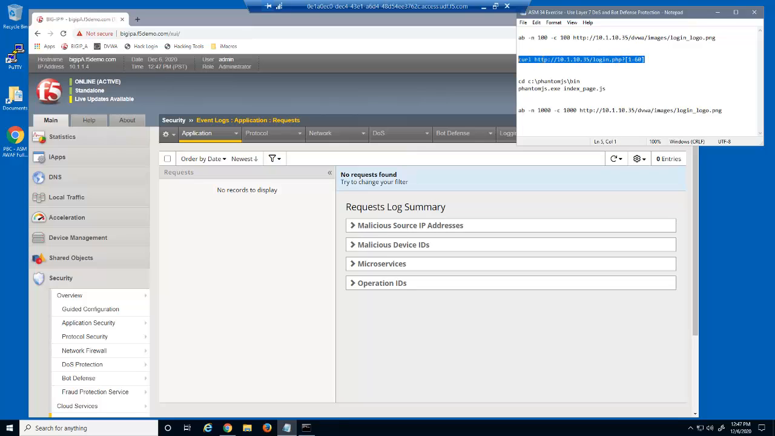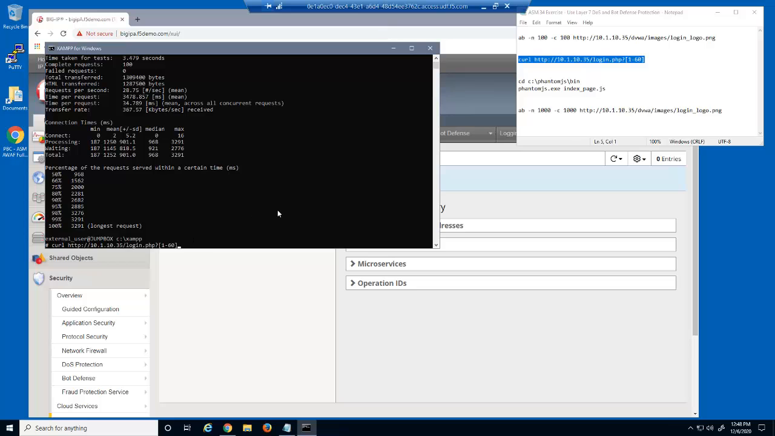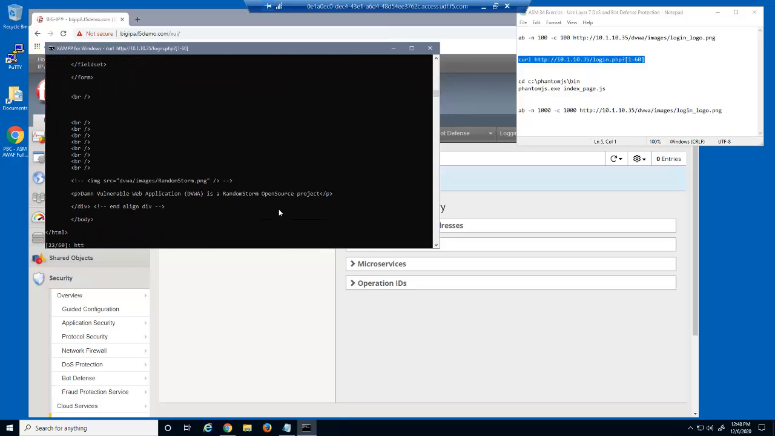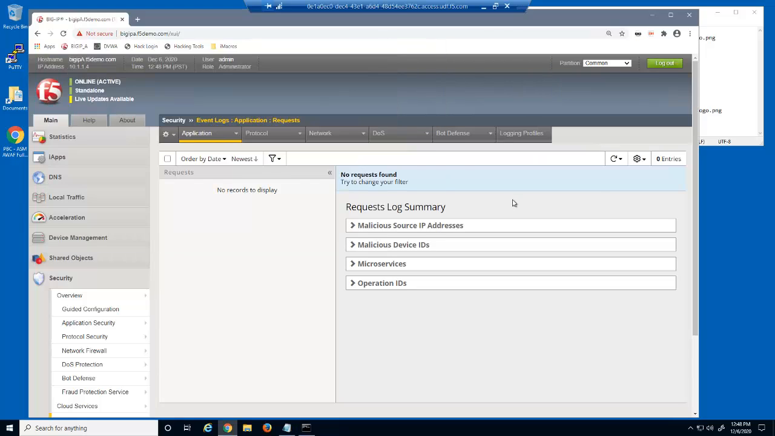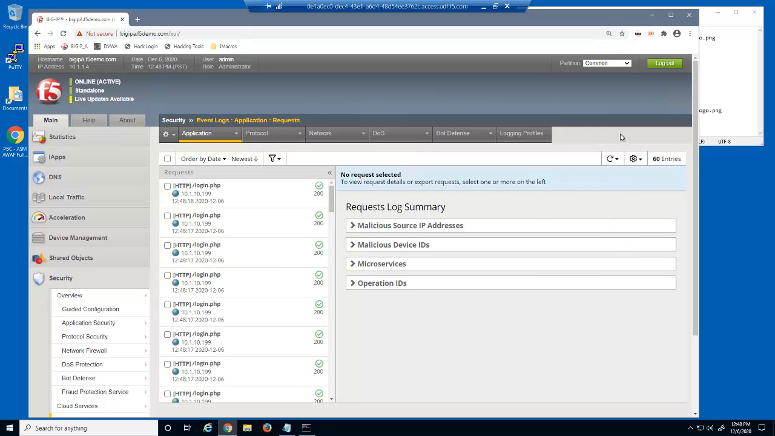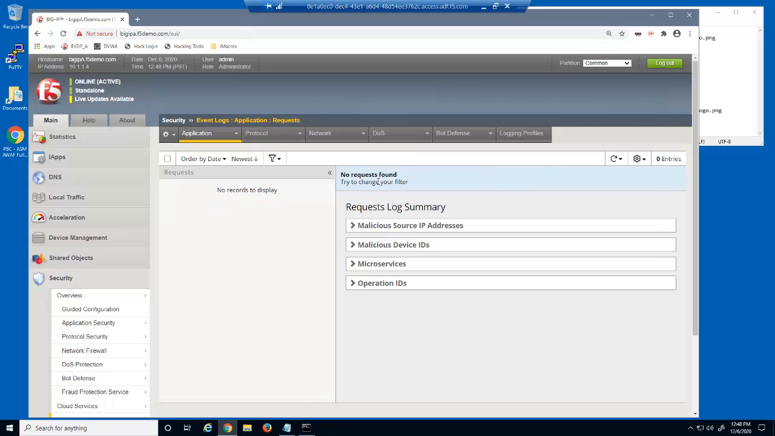Next, we'll use the curl command to attack the web application. Curl is a command line tool for getting or sending files using URL syntax. The 1 through 60 code runs the curl command 60 times. The curl command result is the HTML web code for the DVWA login page. Let's refresh the event log. Because of the attack, all 60 requests for the login.php URL were accepted by the BIG-IP Advanced WAF security policy and forwarded to the web server. We'll clear the log entries again.